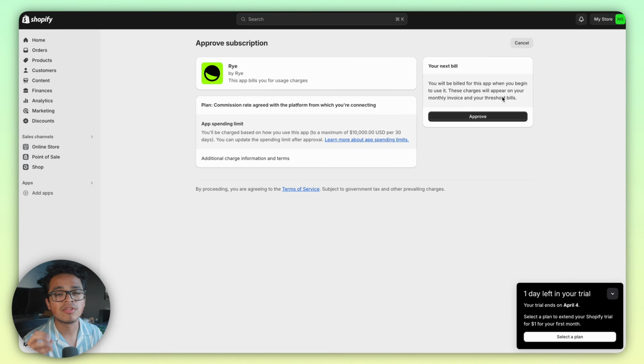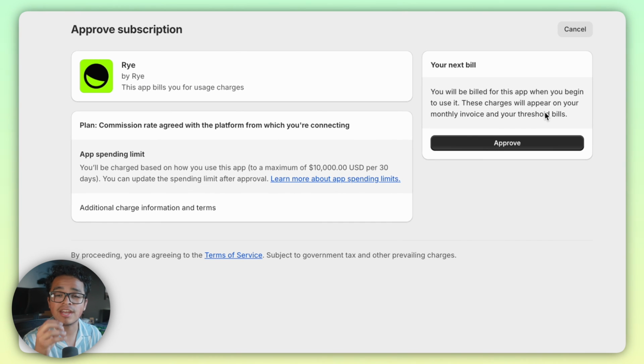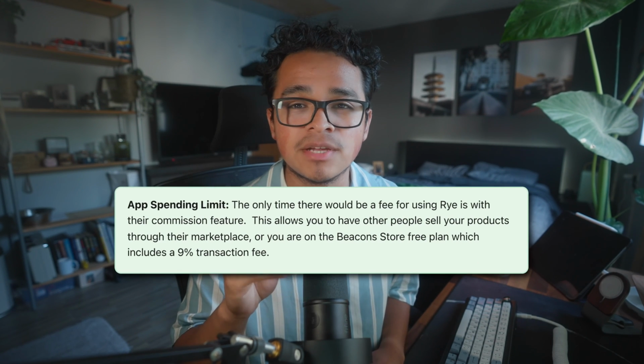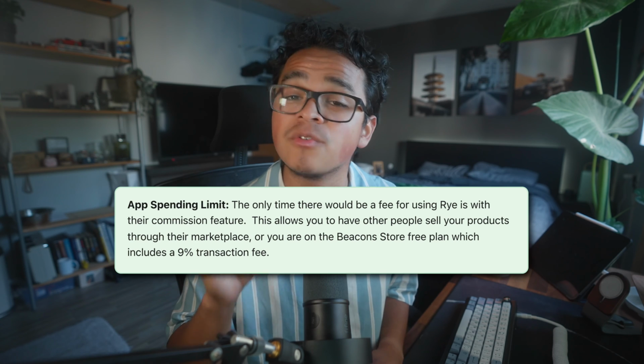Now, some things to note. The Rye app is completely free for you to connect your Shopify account to Beacons. Although it says your next bill and requires a form of payment, there will be no charge for Rye to connect to Beacons. The only charge there is if you're on our Beacons free plan, then there will be a 9% commission fee on all sales. If you're on our paid plan, then there is no fee at all.